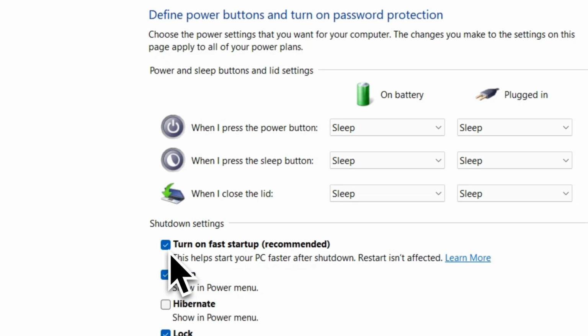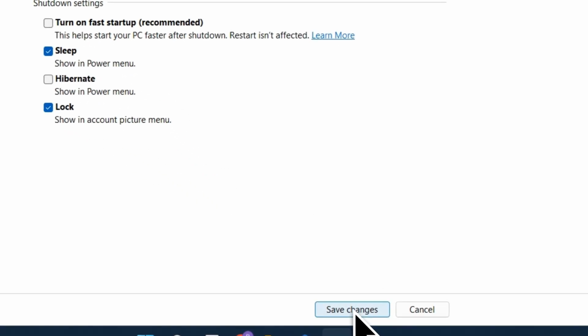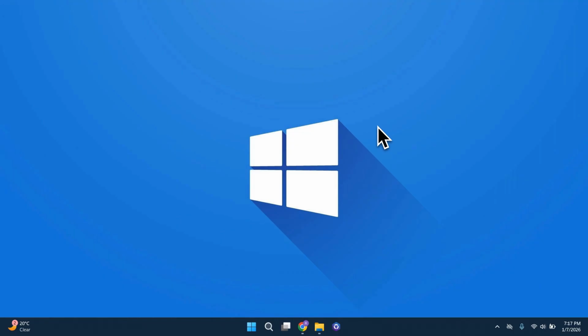Now, look for the option Turn on Fast Startup. If it's enabled, make sure it's unchecked. Click Save Changes, then restart your computer and see if the issue is resolved. If the problem still persists, try the final solution.